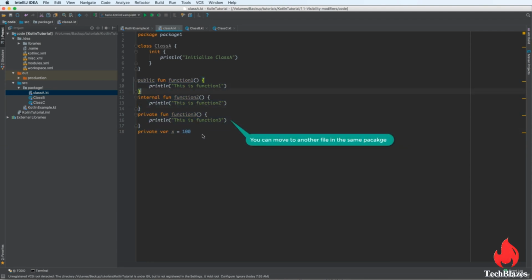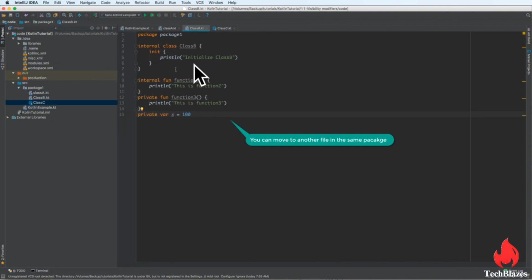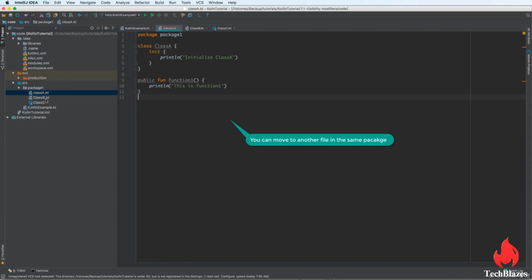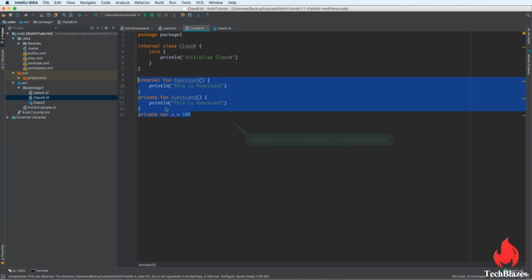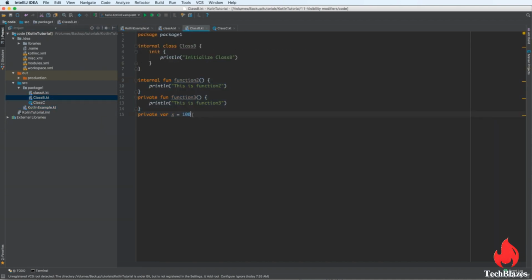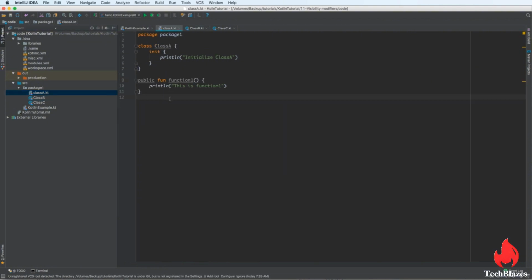So you can move all of these definitions to another file. It is not important. It is okay. So you can add them to any file inside the package, and no problem. So it means that the three files are inside package 1, and you can cut and move them back to class A.